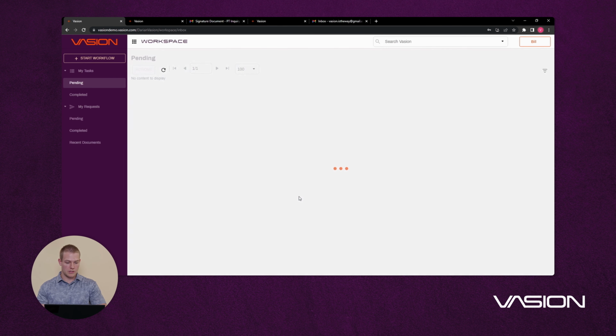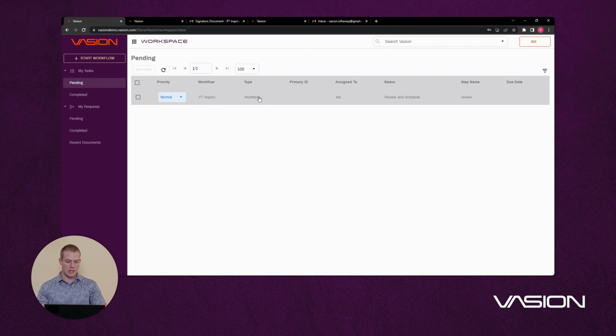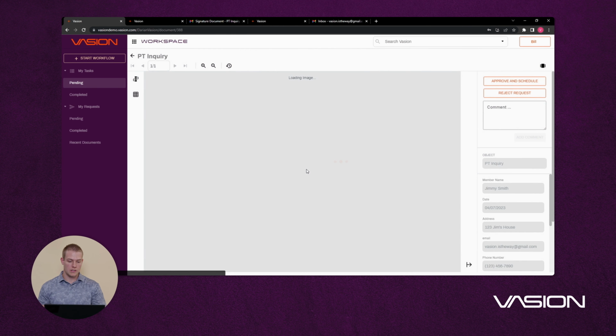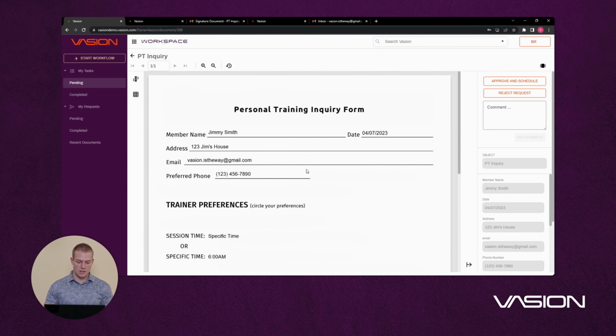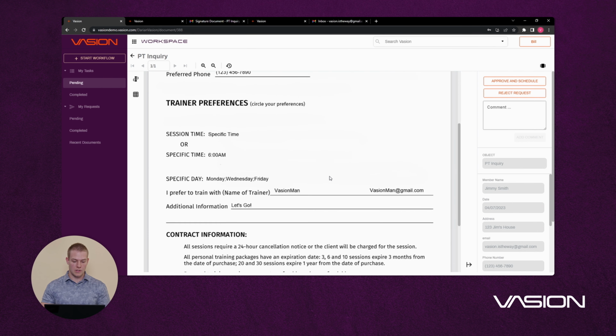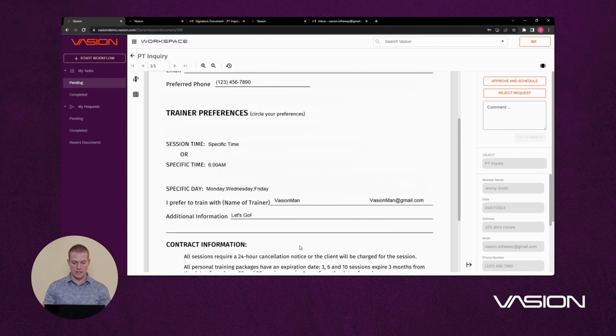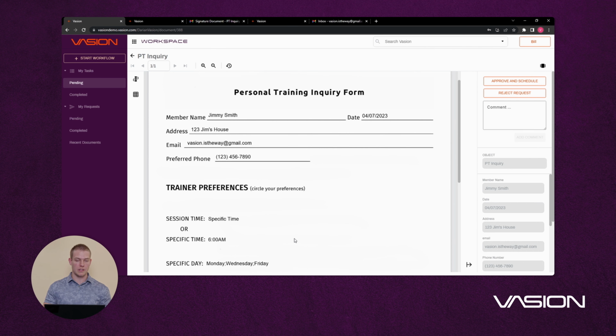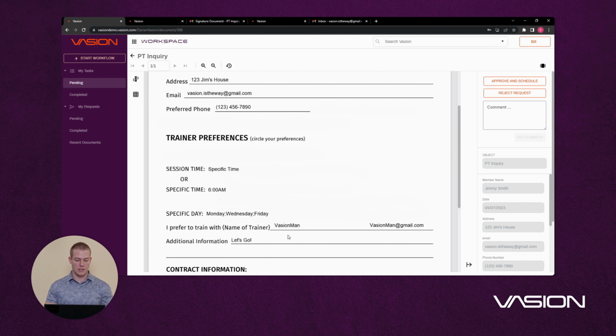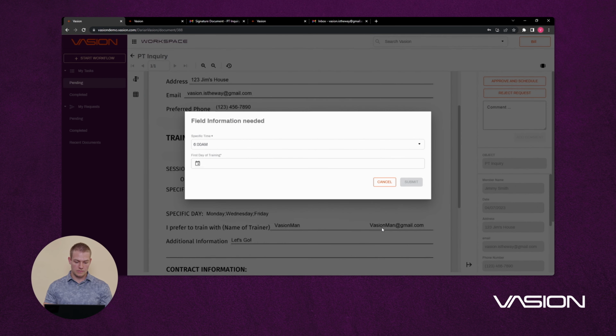And we're going to go into that workspace now, and we can see he has a task listed for him. And here is our document once more. So on the document now we have the fully executed signature document from Jimmy, as well as our trainer Vasion Man. And Bill is in charge of getting this finalized and scheduled out so that they can start training. And now I'm going to go ahead and select approve and schedule.